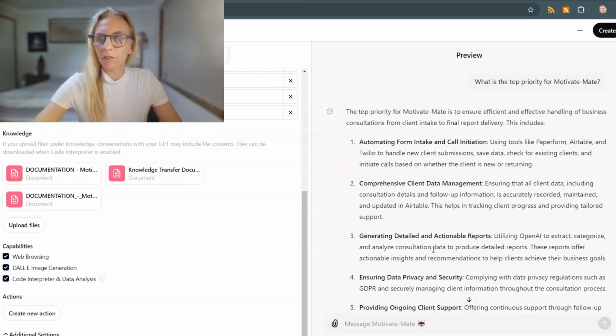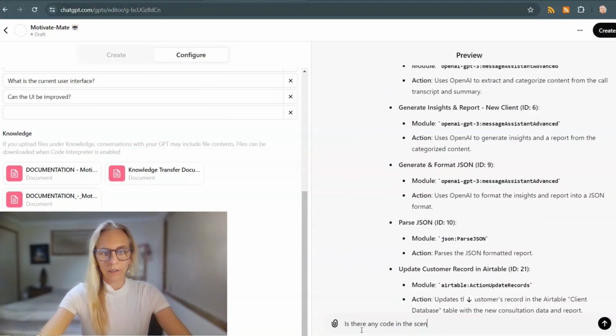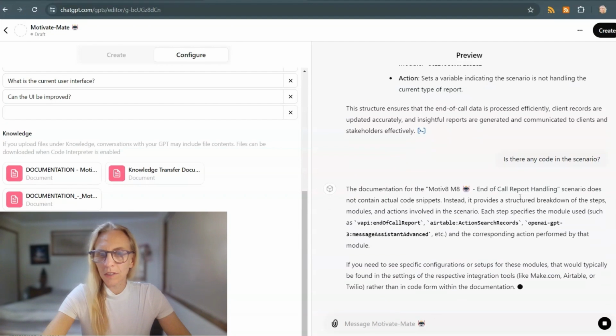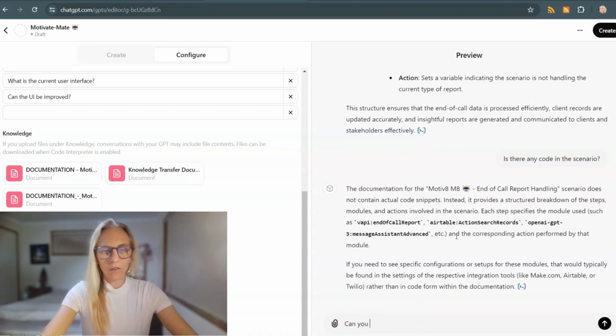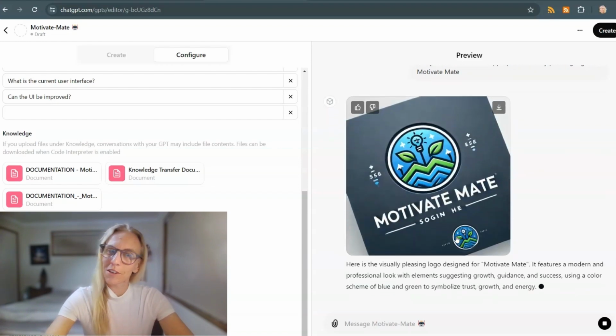Awesome. I am very interested in what it has to say about the scenario. Documentation does not contain actual code snippets. Instead, it provides a structured breakdown of the steps. Awesome. Can you create the most appropriate visually pleasing logo for Motivate Mate? I've given it a lot of creative license. Wow, that looks cool. Motivate Mate.